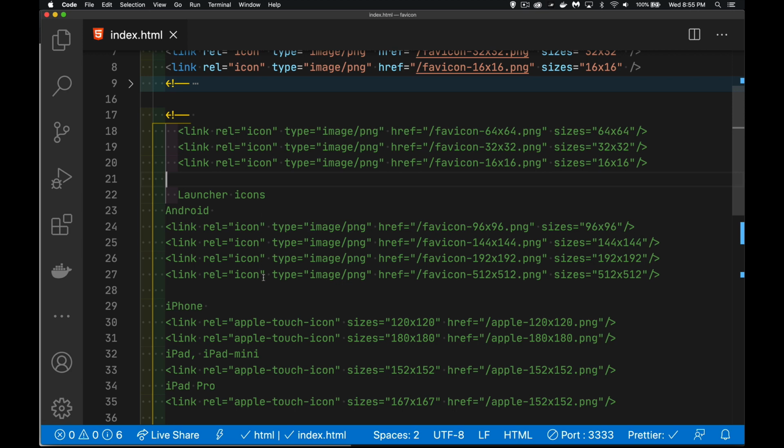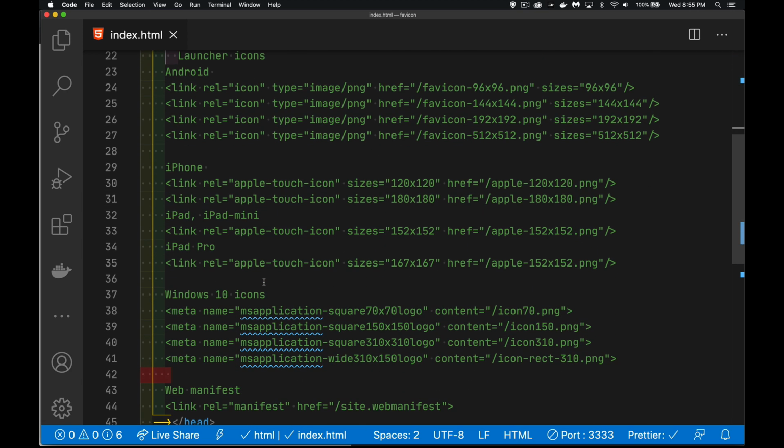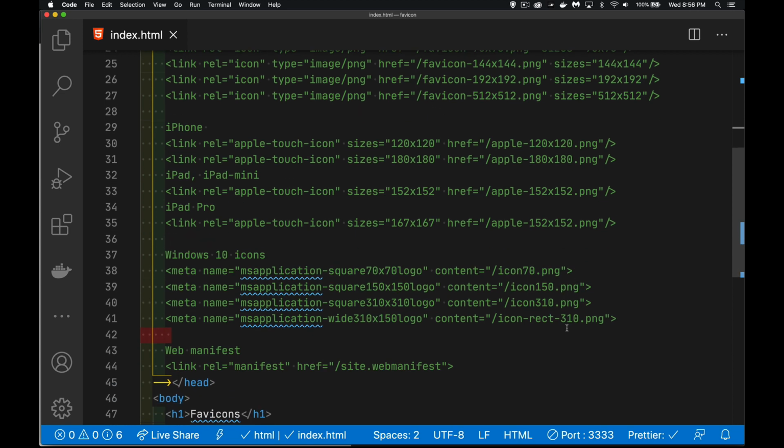These also use the rel icon. For the iPhone and iPad, iPad mini, iPad Pro, all those ones, we want to use Apple Touch icon. That's the rel attribute that we're going to use. Still specify the sizes, and then we've got these different sized icons. For Windows 10, if you want to install the application, these are the different sizes: 70 by 70, 150, 310 square, or 310 by 150, which is the rectangular size that it would use on the home screen for Windows 10.